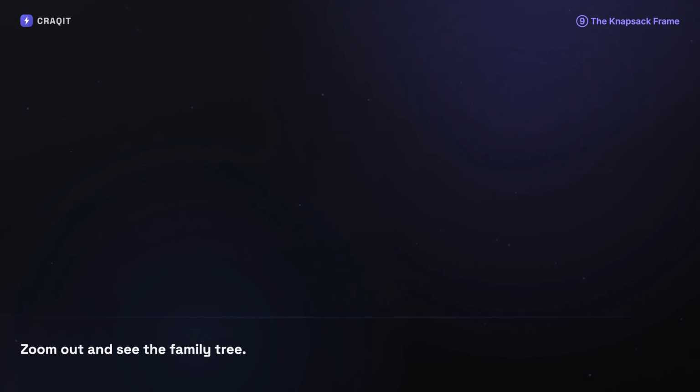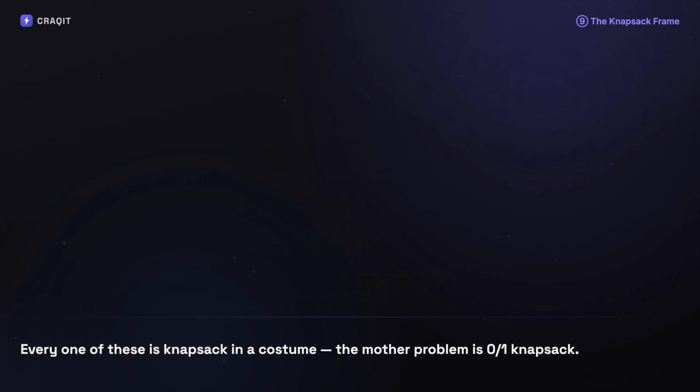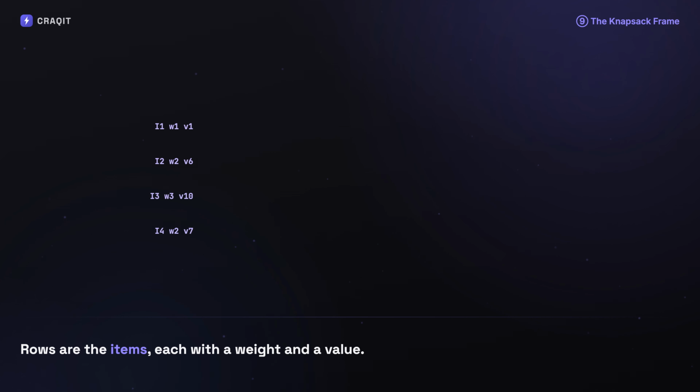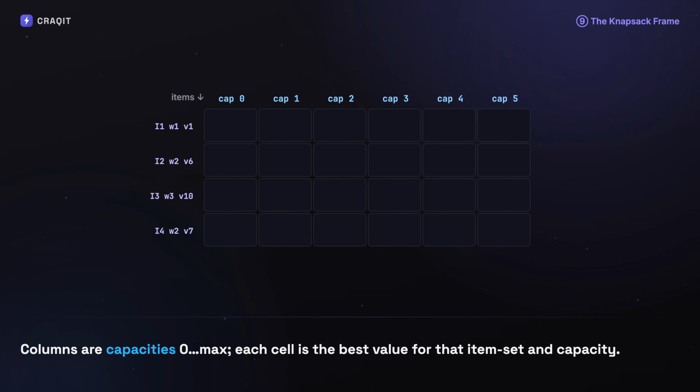Let's zoom out and see the family tree, because every one of these is Knapsack wearing a costume. The mother problem is 0-1 Knapsack. You have items, each with a weight and a value, and a bag that holds a fixed capacity. Maximize the value you carry using each item at most once.